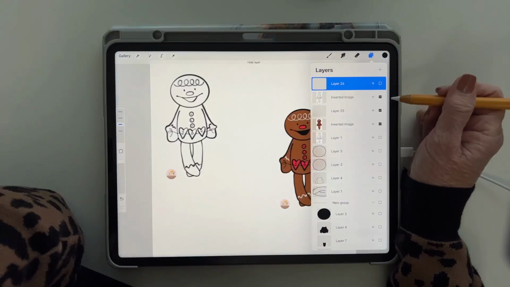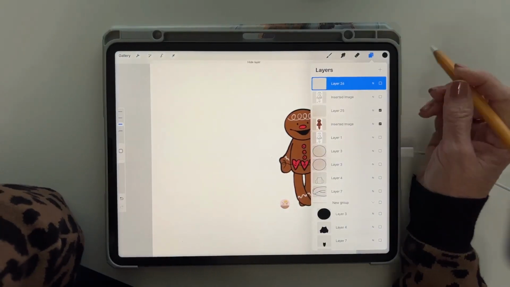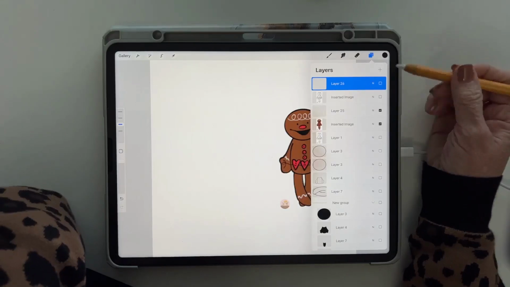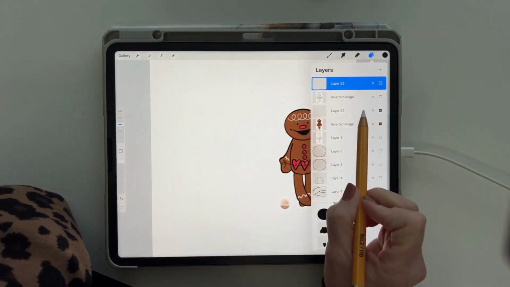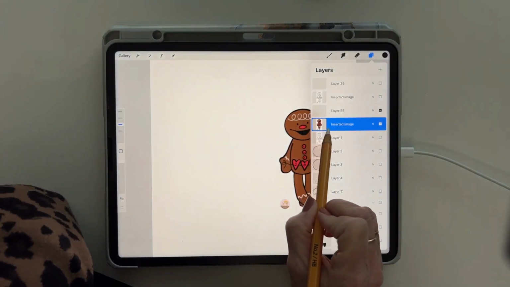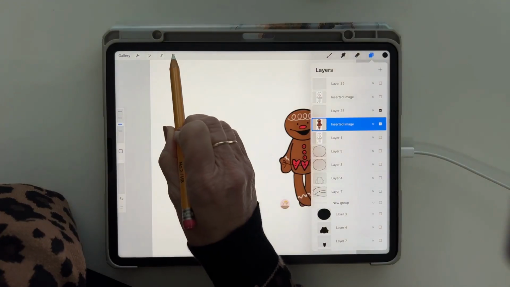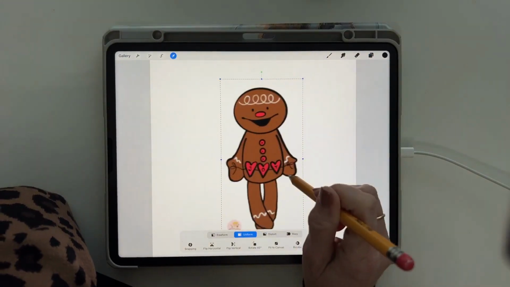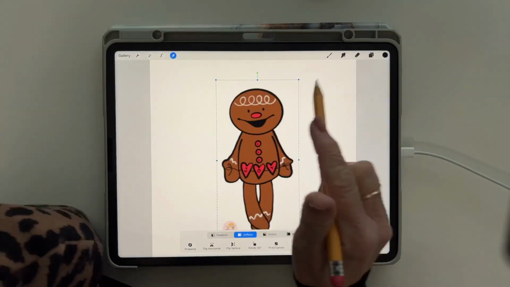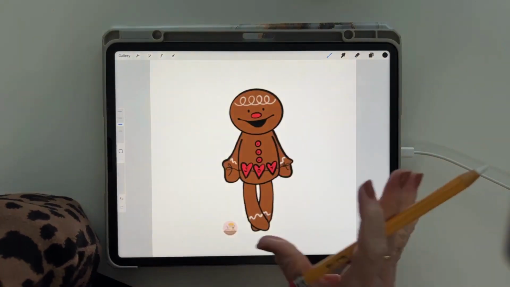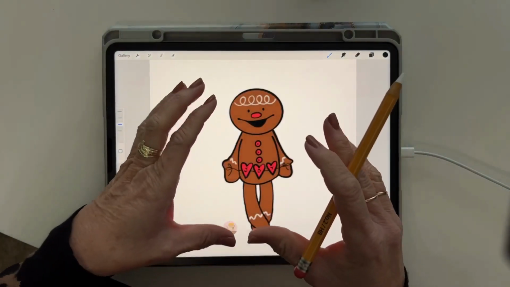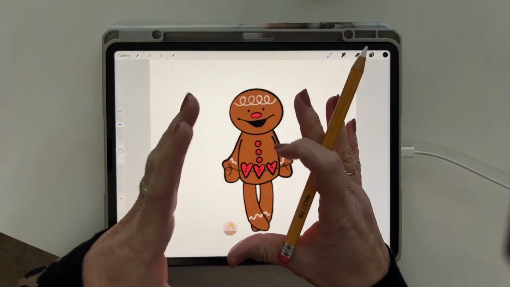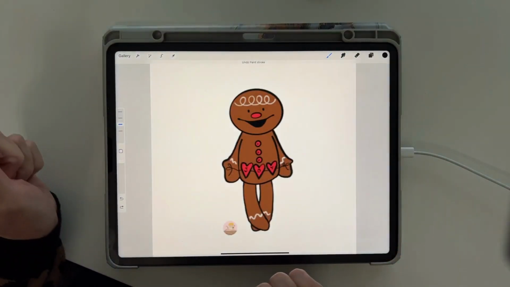Now I'm gonna hide these two, and that way they disappear. We're playing peekaboo over here is what I like to call it. Then I'm going to select this colored in gingerbread man, tap the transform tool, I'm going to bring him over, and I'm going to make him larger, just because I want you to be able to see. Sometimes when I work in a project, I work on a smaller image and sometimes a larger, but I want you to be able to see.